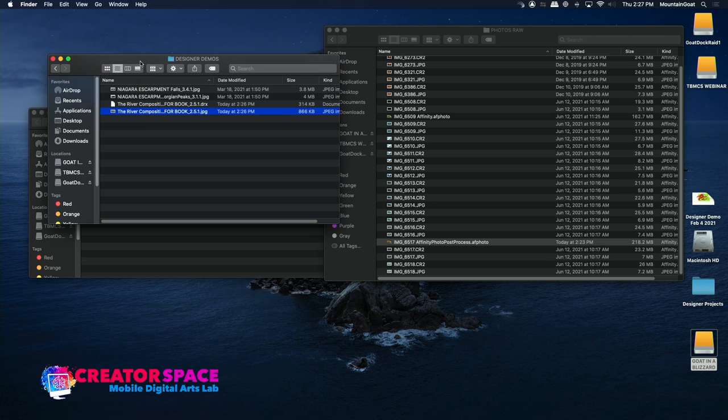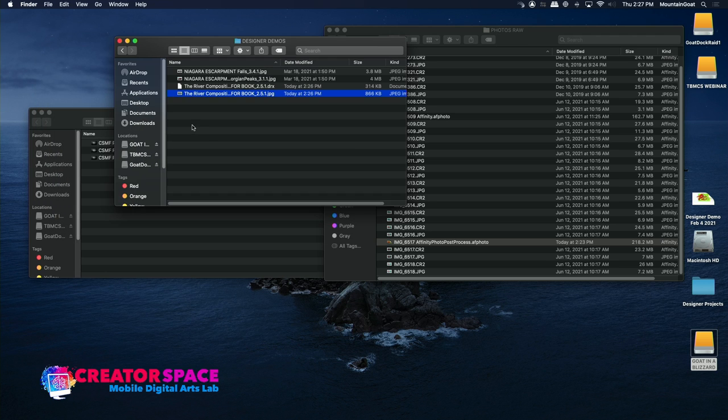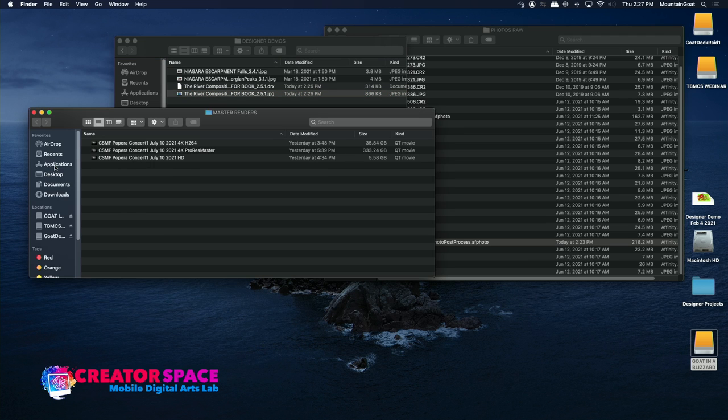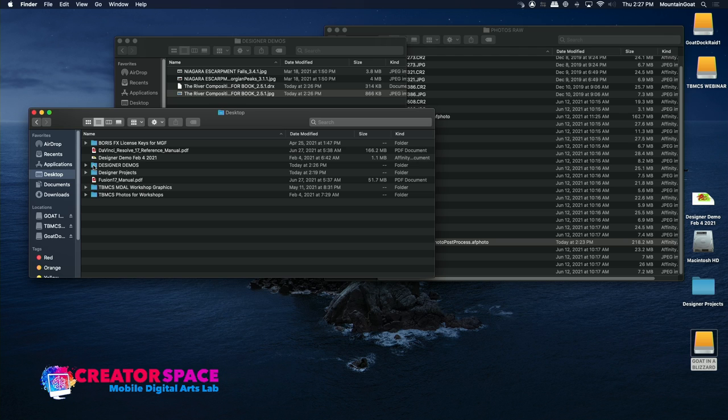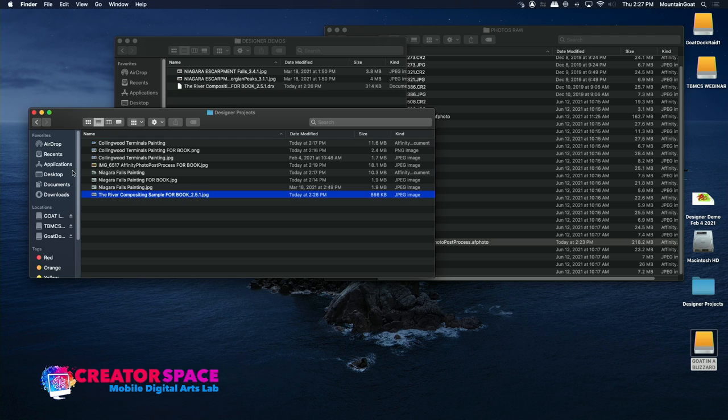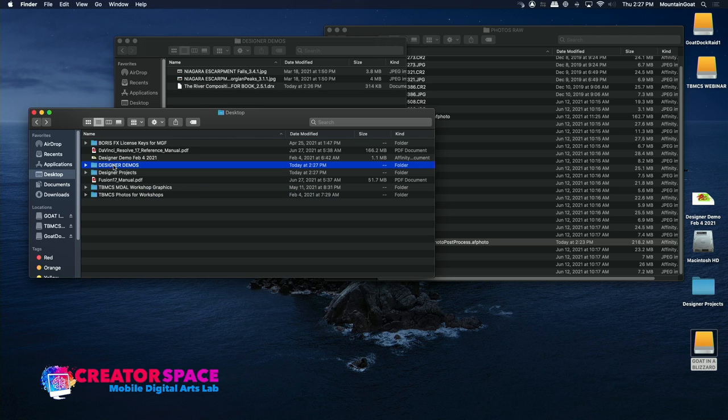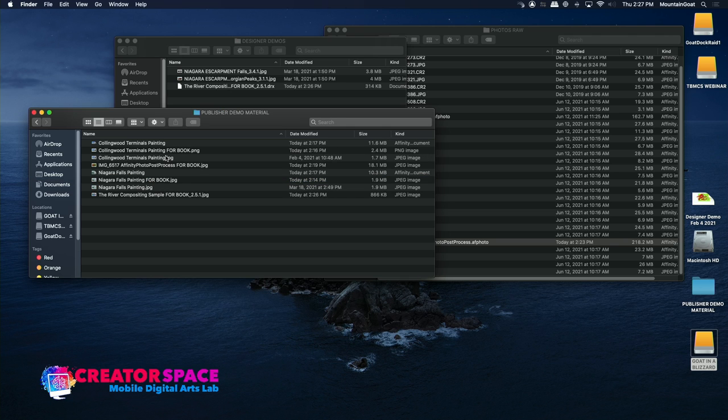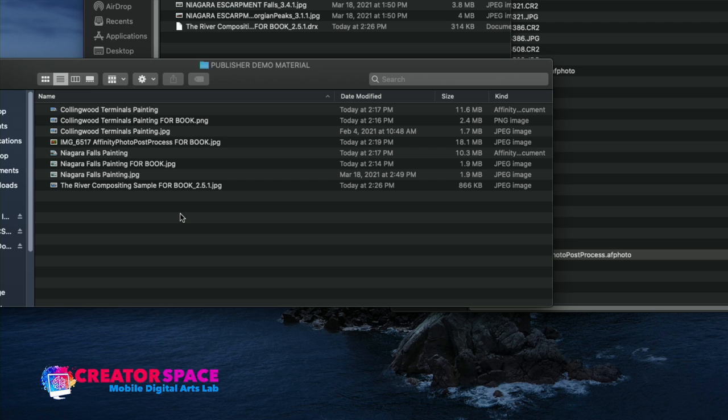So that's how we can do it really simply for the project in terms of what we want to do here. So designer project, let's put here. Here's all our books for book. I'm going to put that all in there. And I'm just going to change this to publisher demo material, just so we know that we're working in the publisher demo material. So now you can see I got a bunch of things here, for book. So we're starting to build up our assets for the story of the creator space digital imaging.